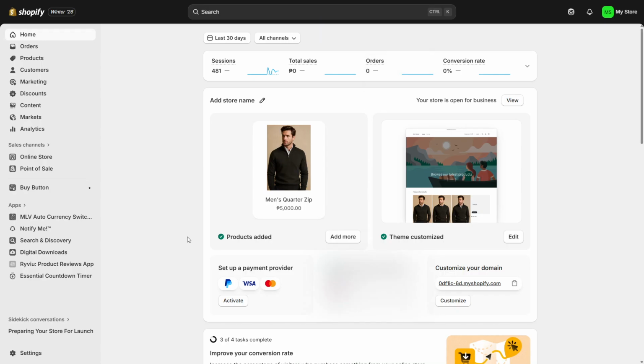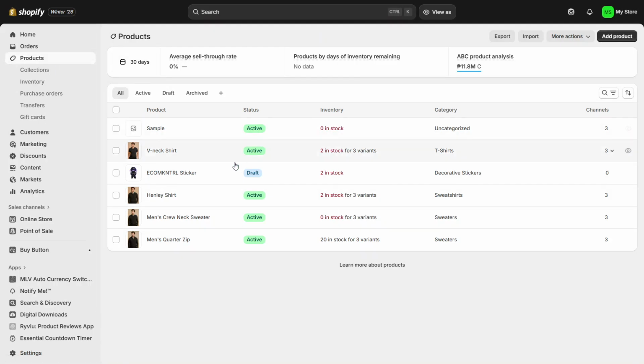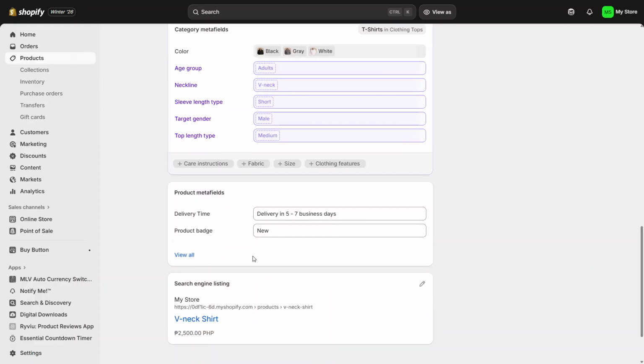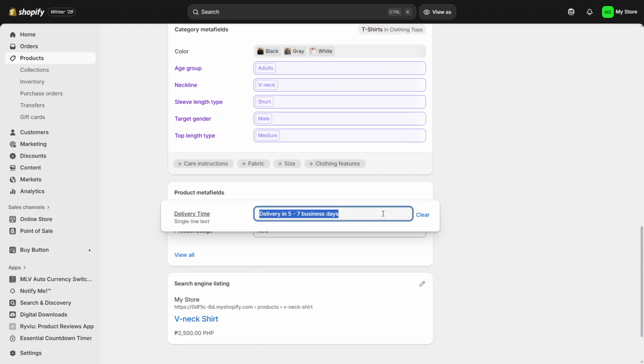Now, let's add delivery time information to your actual products. Go back to your main Shopify admin and click on Products from the left-hand panel. Open any product where you want to show a delivery time. Scroll down until you see the metafield section. You should now see the delivery time metafield that you just created. In the text box, type the delivery message you want for this product. For example, delivery in 5-7 business days, or ships within 24-48 hours. Enter whatever is accurate for that item, then click Save.